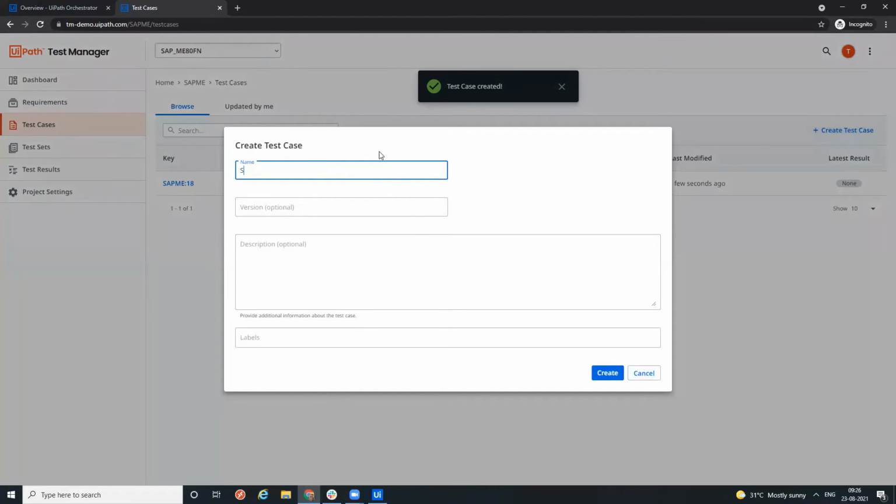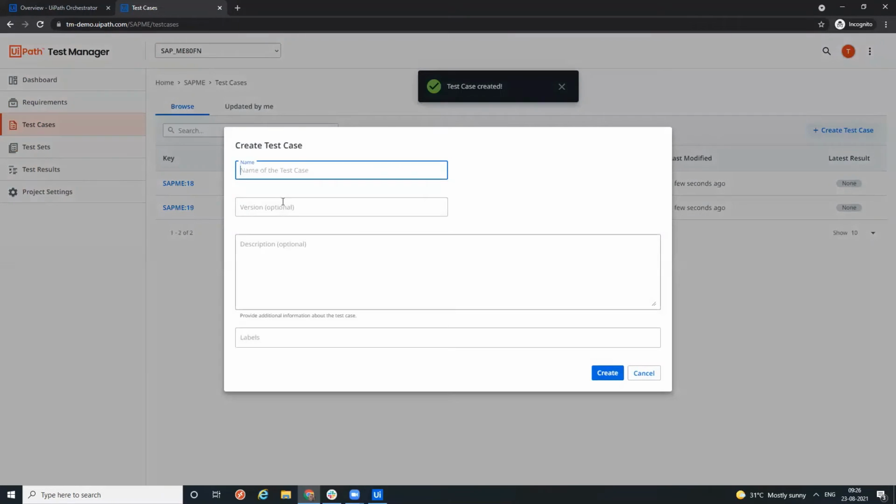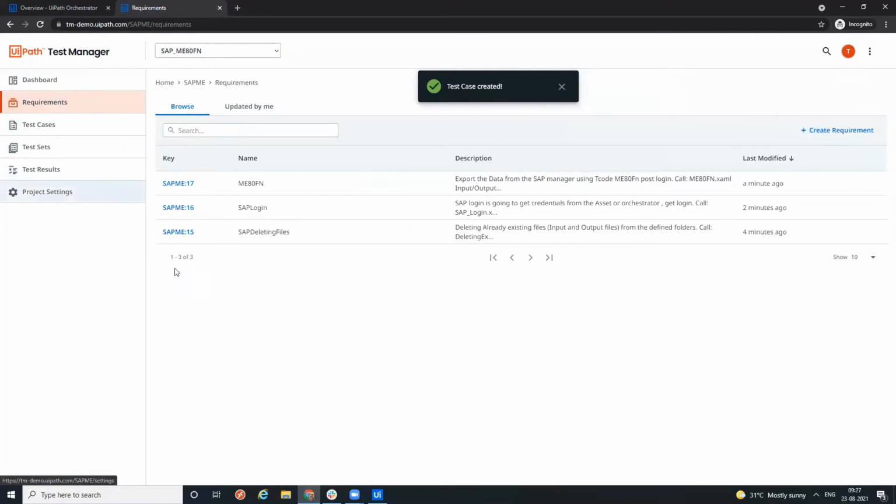Let's create one for the SAP login, version 1.0, and create a test case for MEATFN, 1.0. Cool. Now go back to the requirements, and we need to connect these requirements with these test cases. That's how the connection will be established.